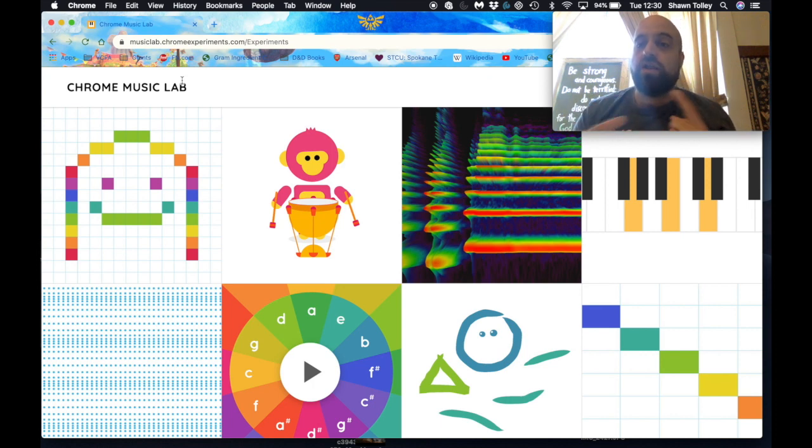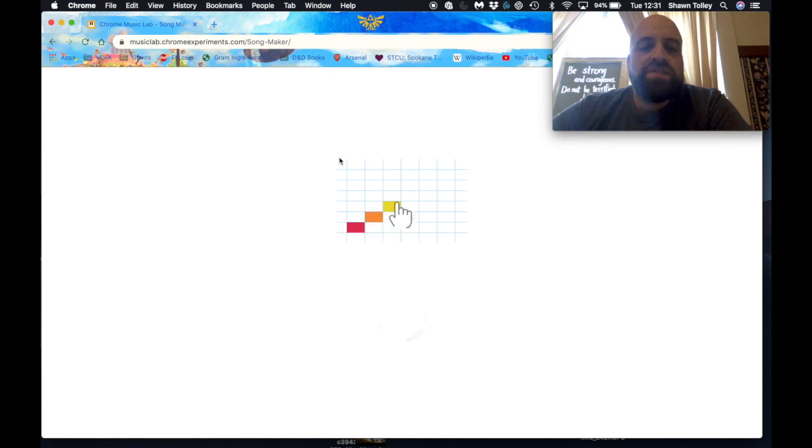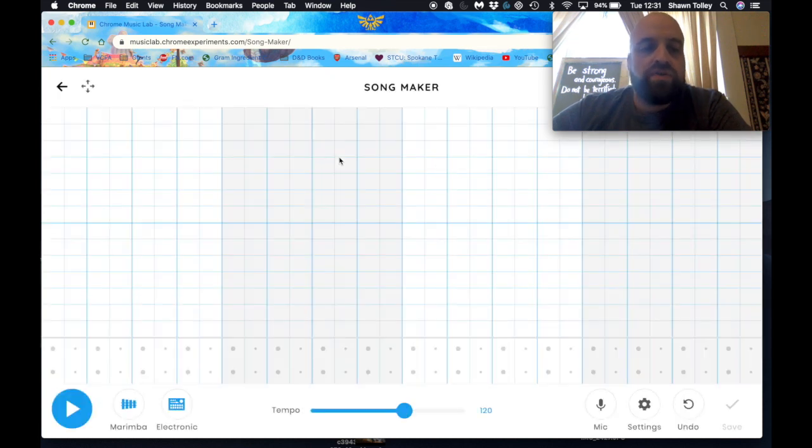There's going to be the regular project that I want you to do, and there's going to be a bonus activity that you can do as well if you want to. Once you get to Chrome Music Lab, you're going to find this smiley ghost face, and you're going to click on Song Maker. When that opens up, it's going to open up a grid on the screen. You can see this grid across here, and if you look down, you can even see the beats laid out below.